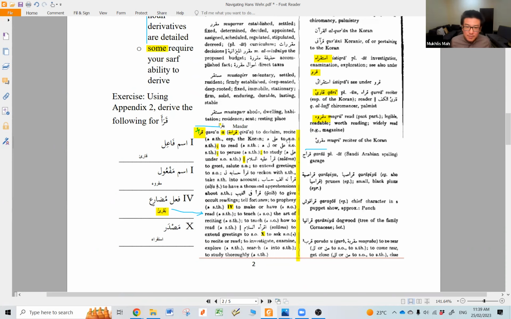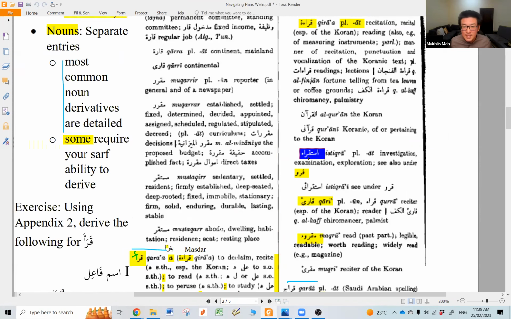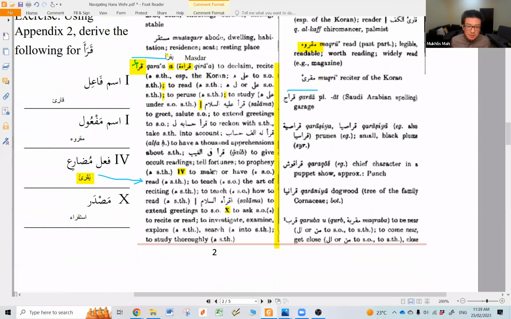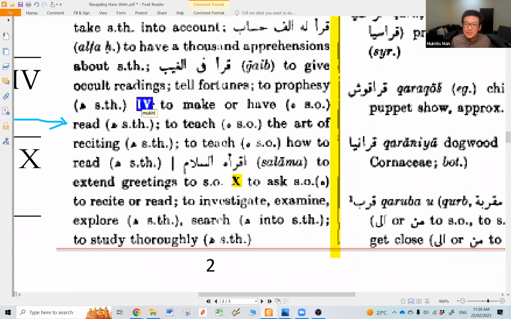All right, how do you find the masdar? So your level 1 masdar is given to you in brackets here, at the beginning of the entry. Now your level 2, the 10 masdar, sometimes is given here. For example, here's a level 10 masdar that was given, right? Now, it's not always given. So for example, if I want to find the level 4 masdar, I would have to extract it from the meaning here: to make or have someone read something. It's the usage of it. To make someone read something, right?